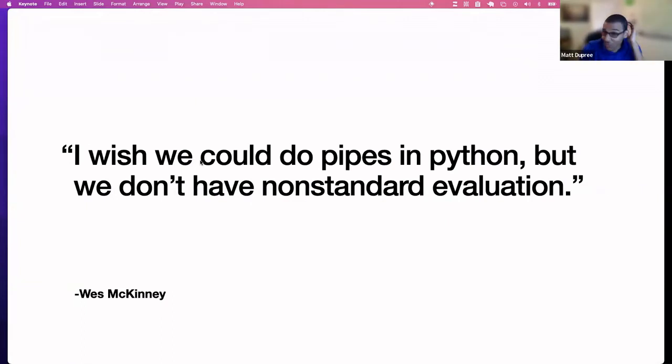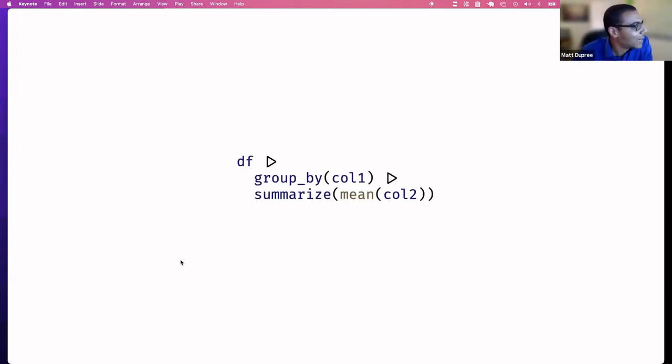I actually ran into Wes McKinney, the guy who created pandas, at an R conference in New York a couple months ago. I asked him if there was anything he didn't like about pandas. He said he wishes they could do pipes, but they don't have non-standard evaluation in Python, which is this metaprogramming thing. If you don't like pipes, maybe because you're more Pythonic in your way of thinking, at least Wes McKinney is in favor of the pipe. Fun fact. Okay, so that's pipes, another metaprogramming powered thing.